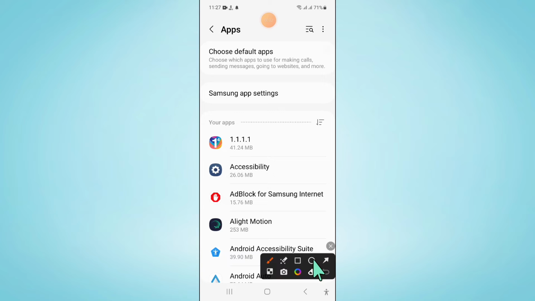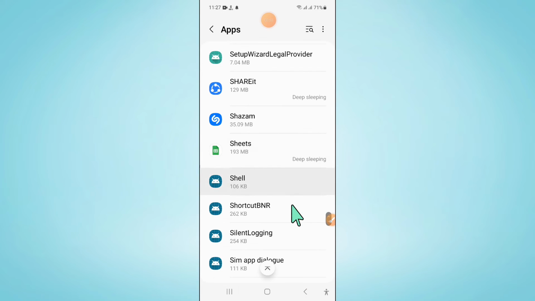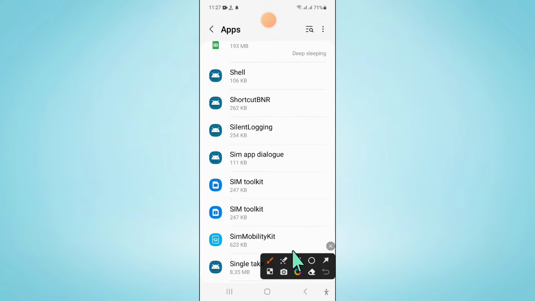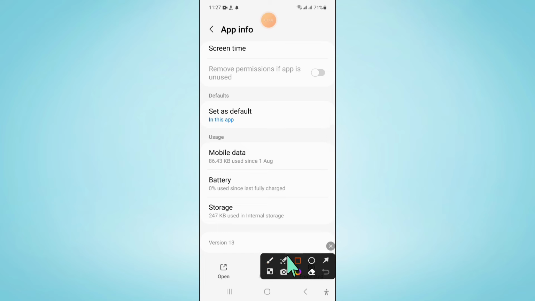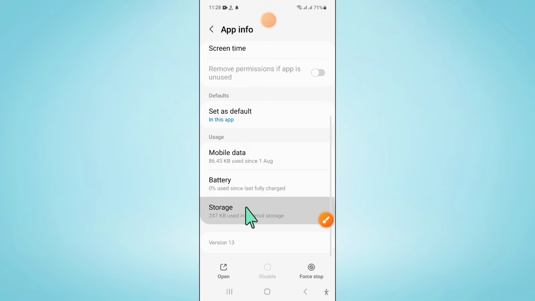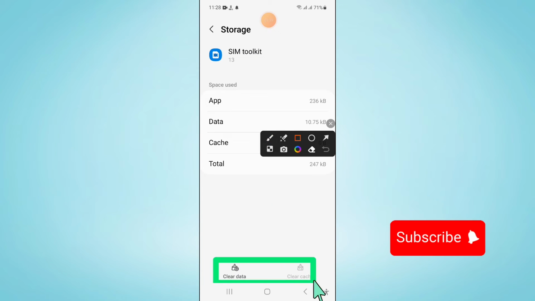Now after opening apps, click on this filter icon and turn on show system apps. Now scroll down and here click on SIM toolkit and then go to the storage of SIM toolkit. Now clear the app data and cache memory of SIM toolkit.